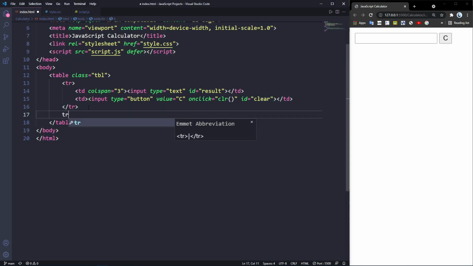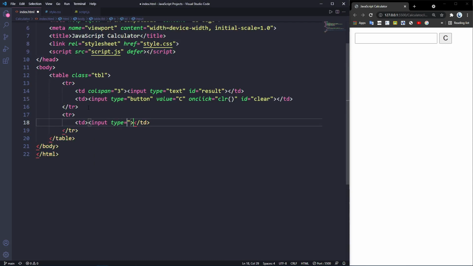Okay, so next we have the table row, table data, input type button, with the value of the number 1. Whenever this button is clicked, I want to call a JavaScript function with the function name of num, and I also want to pass in a parameter, which is the first value. Alright, so what you can see is that we have the calculator button as the 1.